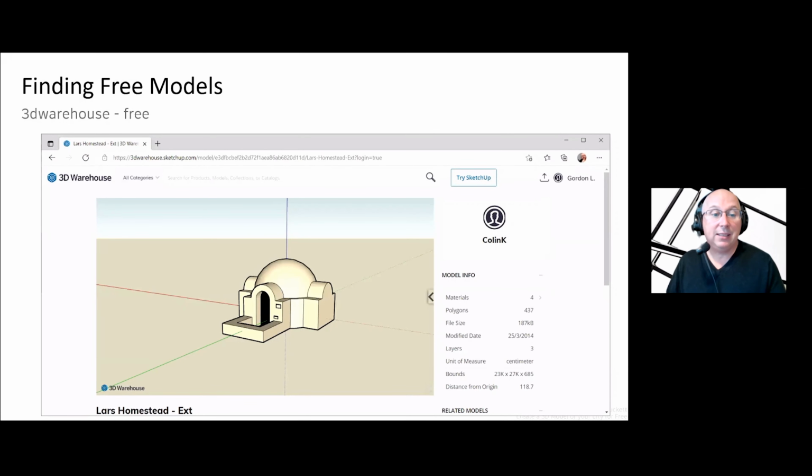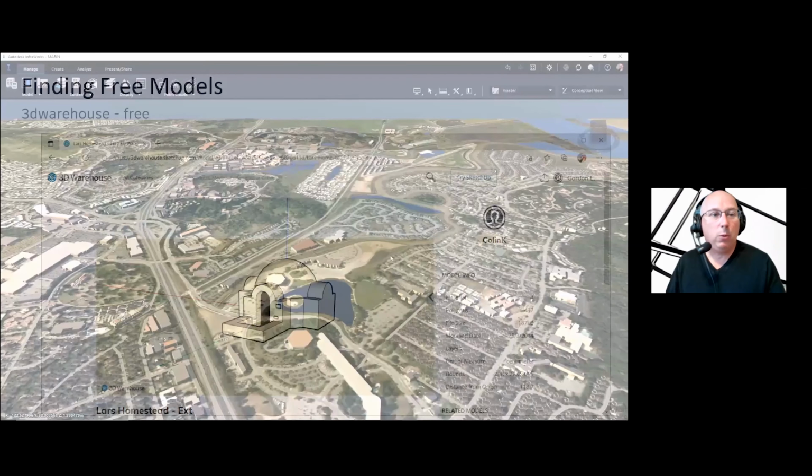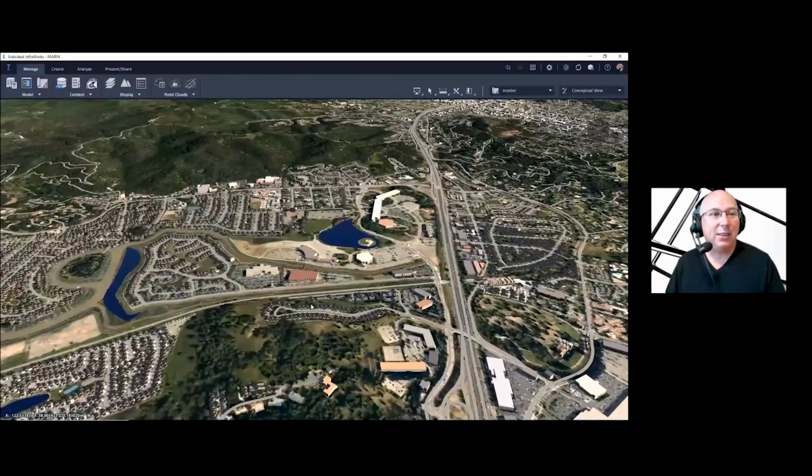And I found this model online. I just searched for models and I found Lars Homestead. And those are familiar. This is actually the house that Luke Skywalker grew up in. And actually it exists in real life in Tunisia, but we're going to insert it and put it right next to Autodesk headquarters. So let's do that. So I've downloaded this SketchUp model, and we're going to go inside of our model and put it right beside Autodesk headquarters. We're going to put that SketchUp model in there.